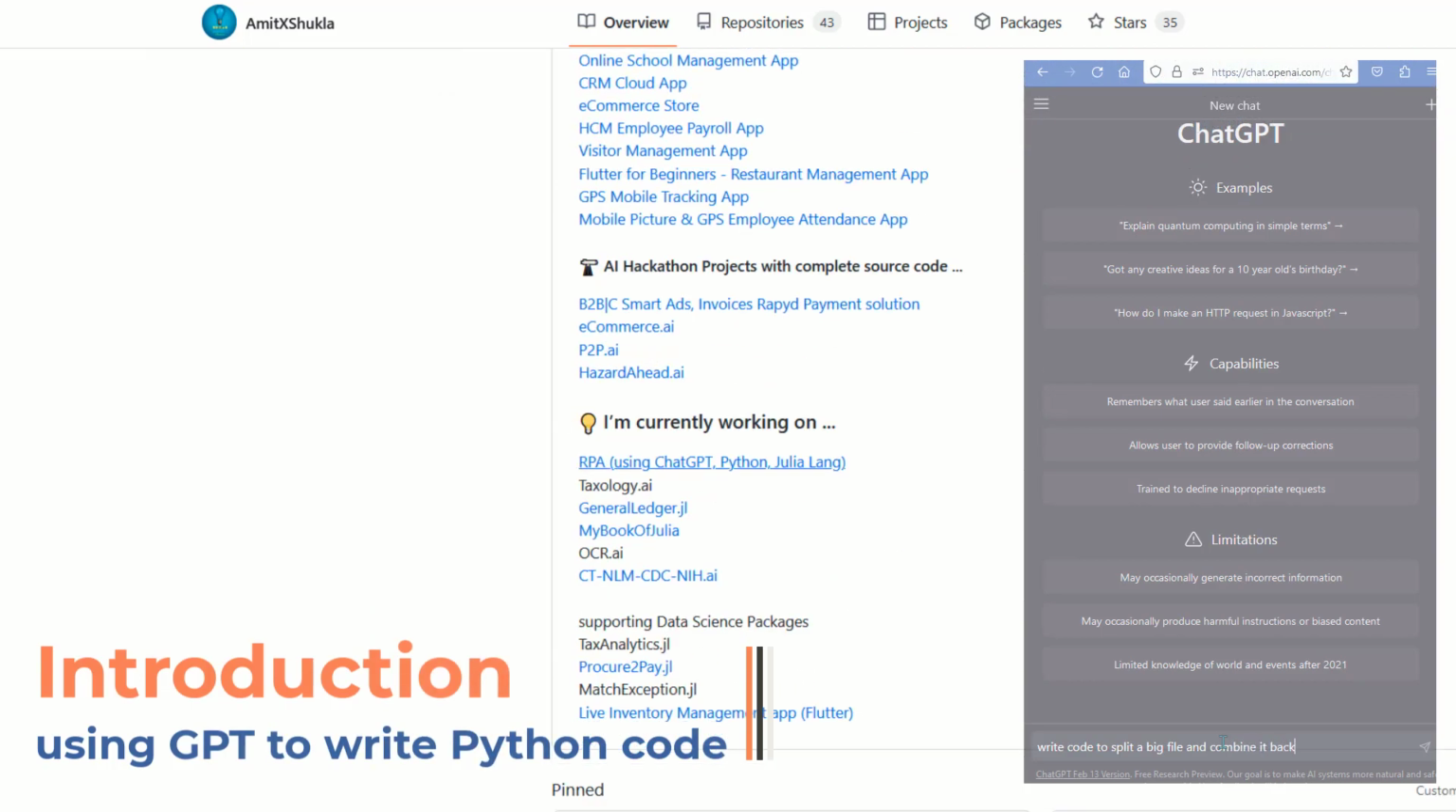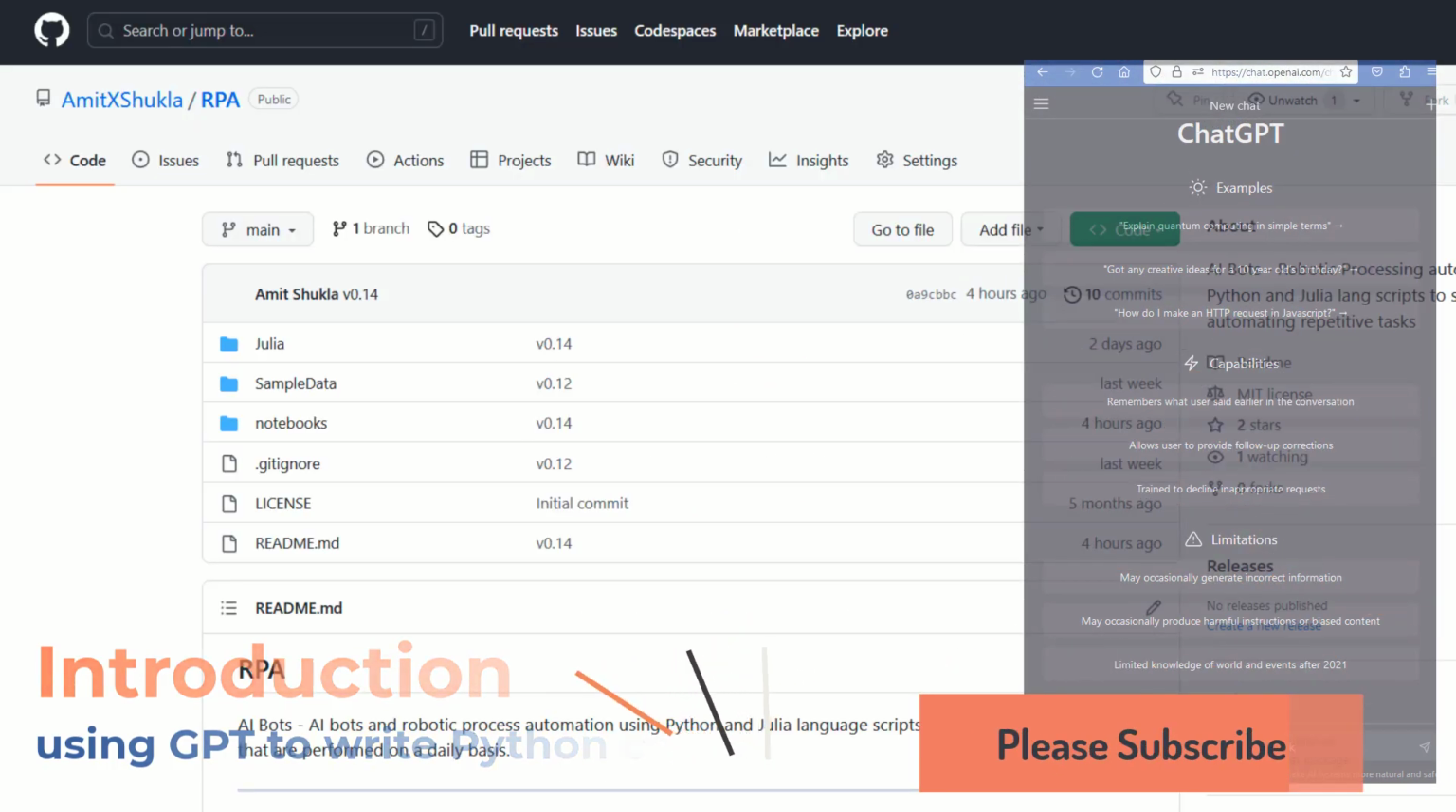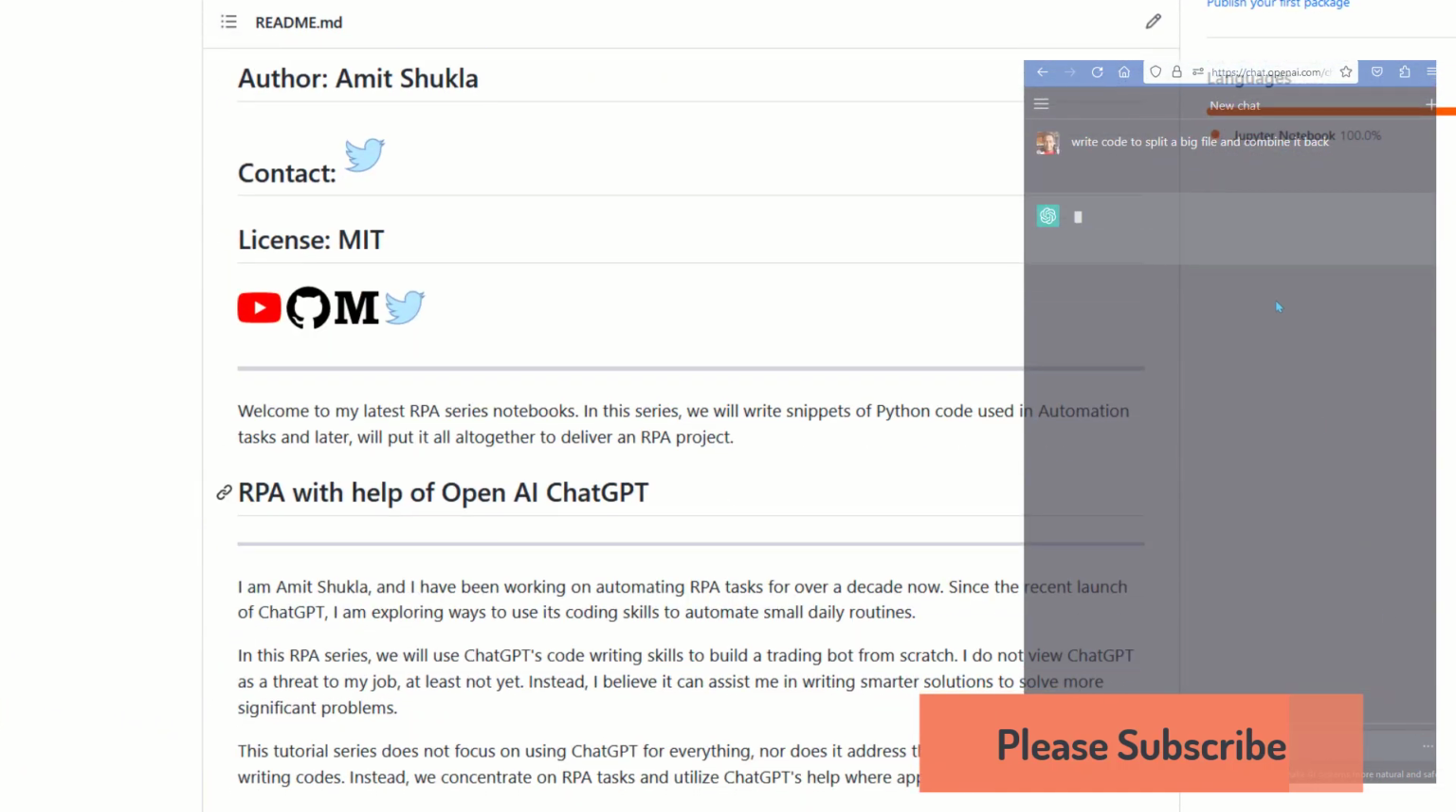In today's video, we are going to write code which controls mouse movement on your operating system so that it doesn't go to sleep mode.